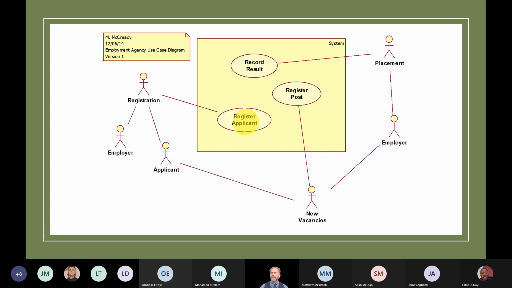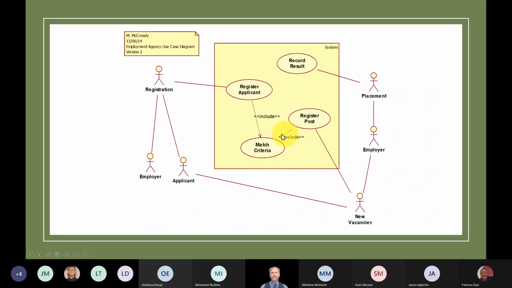Well, isn't there something common to those? Presumably you want the applicants to have the skills necessary for the post, and the post clearly lists what those skills are. Maybe there's something that has a match in there, so we can look at the criteria for both the applicant and the post and see if they match. So registering the post and registering the applicant will both include the matching criteria. Do they have the skills that we're looking for?